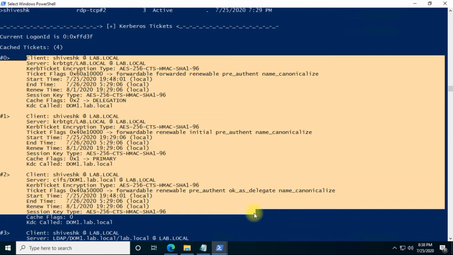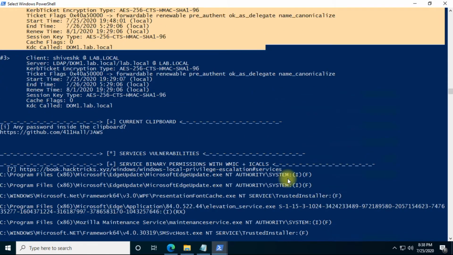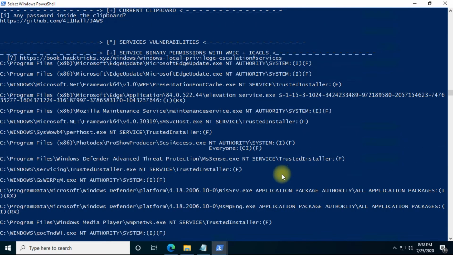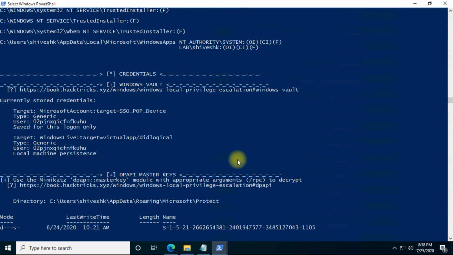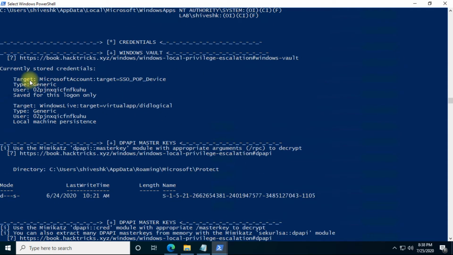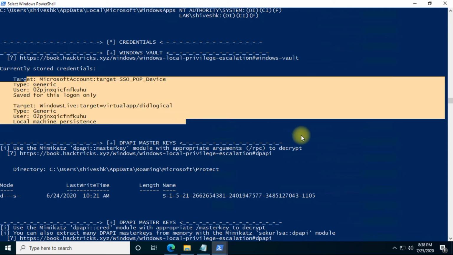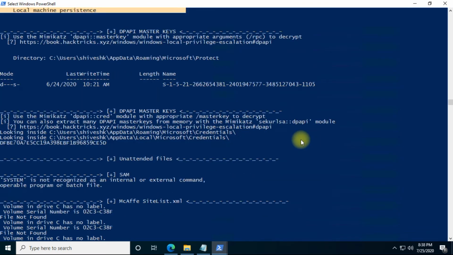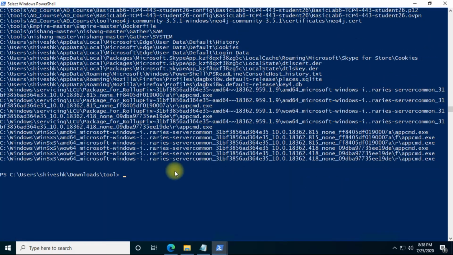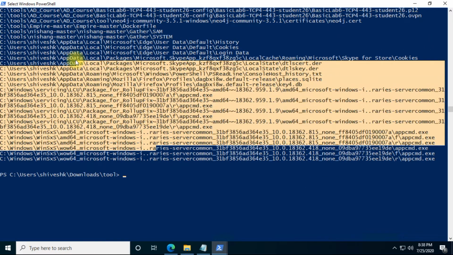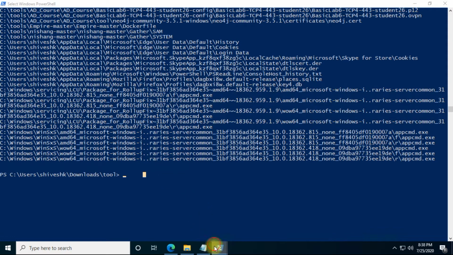Whether stored credentials are currently present or not, we can see that too. A lot. So these are the things we can get with WinPEAS. Now I'll go for the second one, which we call Watson. Watson is present on this URL itself. You can get these links in the description of this video so that you can get these tools directly.